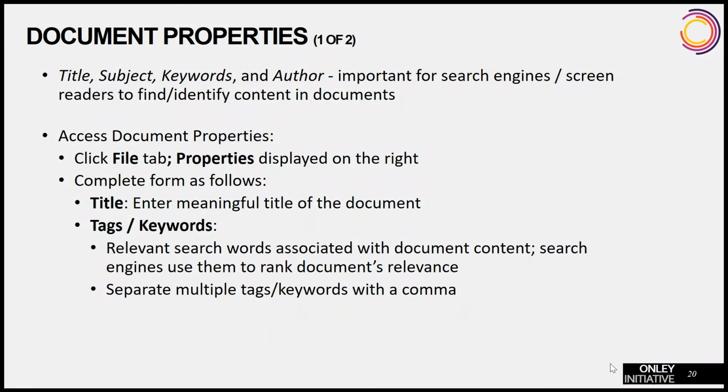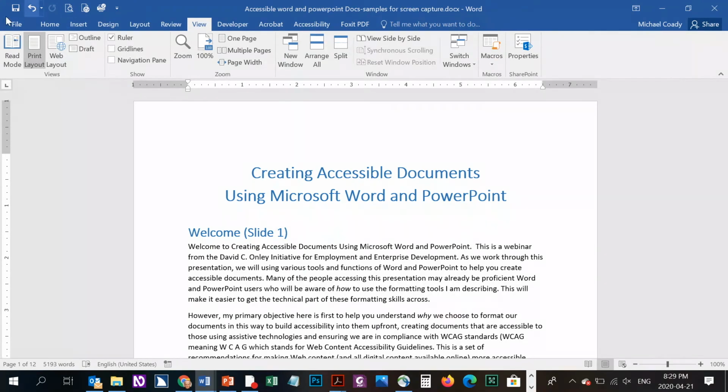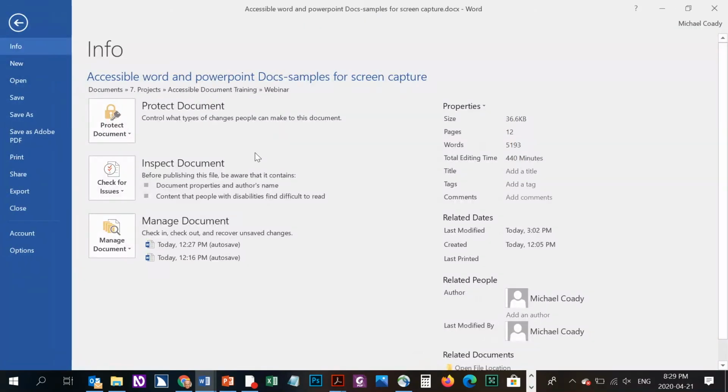Document properties are used by search engines and screen readers to find and identify content in documents. The title, subject, author, keywords, and language are important elements of any document. The Document Properties form may be displayed by clicking on File. Properties are displayed on the right. Complete the form as follows. Title. Enter the title of the document.